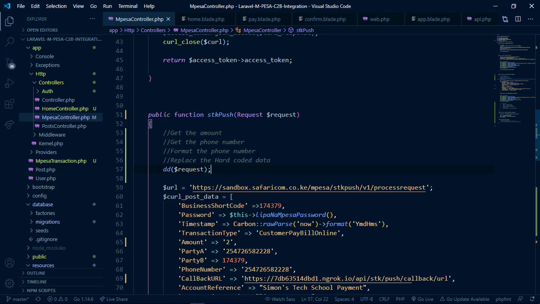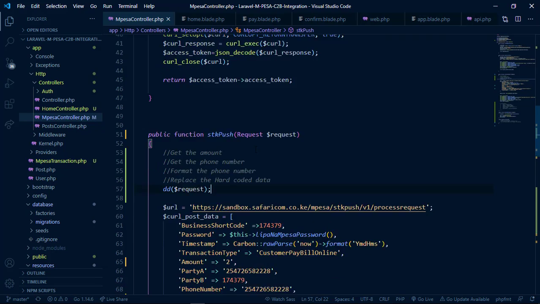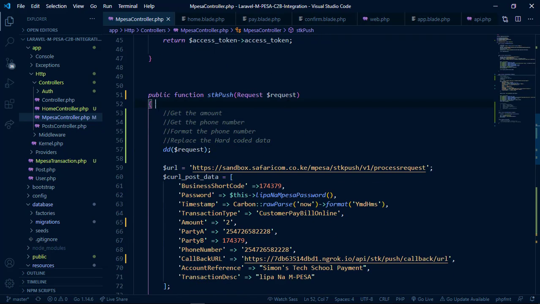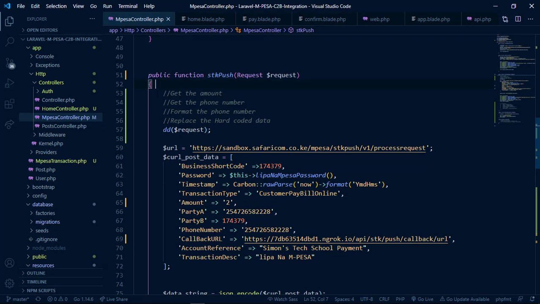Alright, so this is the STK push function that we had done before, and here we need to get the amount. Number 2, we need to get the phone number of the user. Number 3, you have to format the phone number, and you have to replace that hard-coded information with that dynamic data.